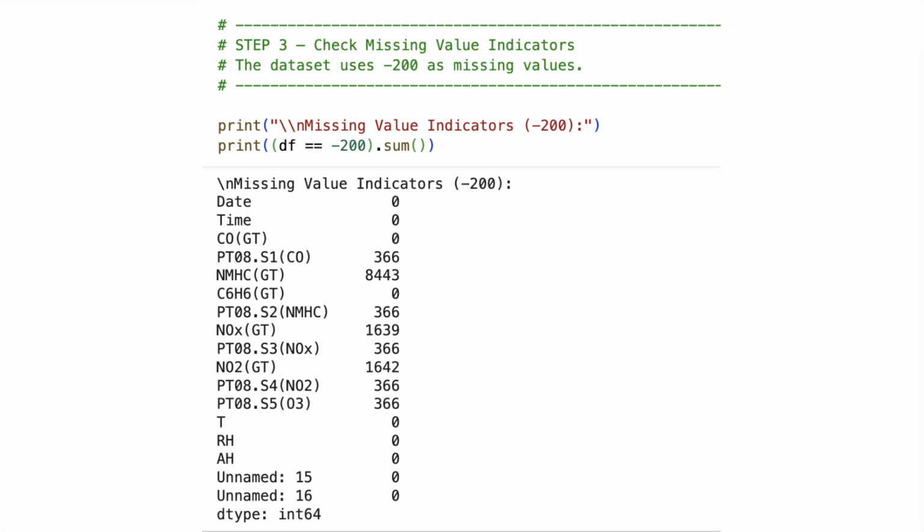The following line contains the main operation. The command compares every value in the dataset with the number -200. In this dataset, -200 was used to represent missing sensor readings instead of leaving the cell empty. Therefore, the program checks every position in the dataset and asks a simple question: is this value equal to -200? This comparison produces a logical result for every entry in the dataset. If the value is -200, the result becomes true. If the value is something else, the result becomes false.